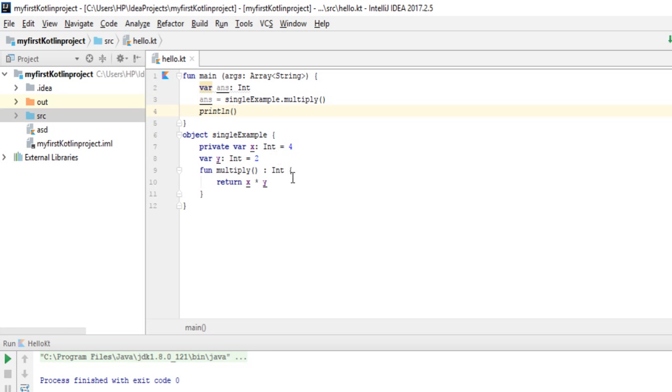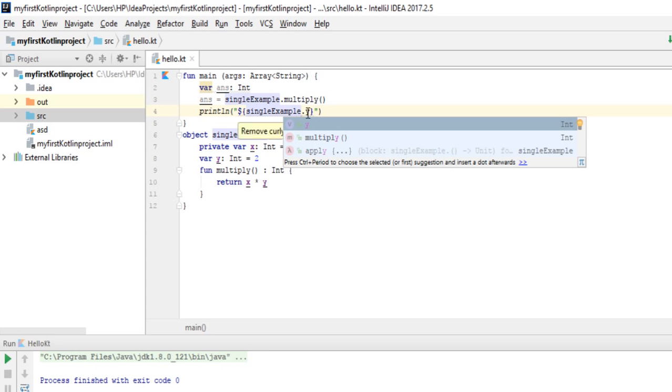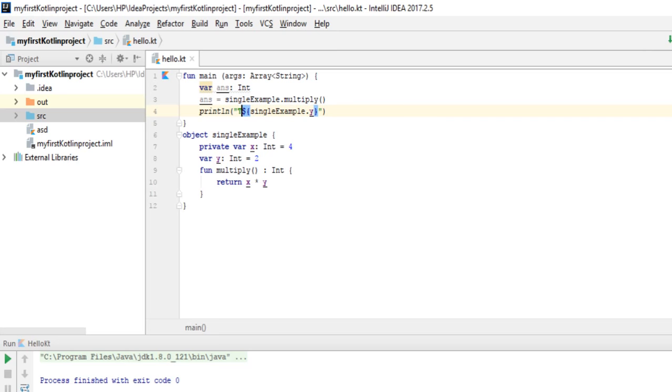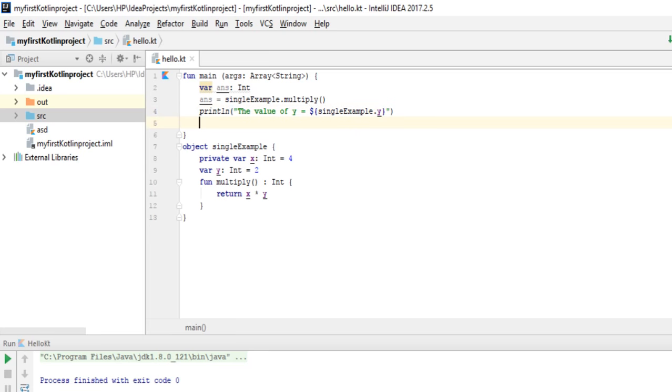Then in the println statement, I'm going to print dollar, and then we will have single example dot y. So I am accessing the data member or the property of this single example. I can write here the value of y equals this expression, and then println answer equals the variable.